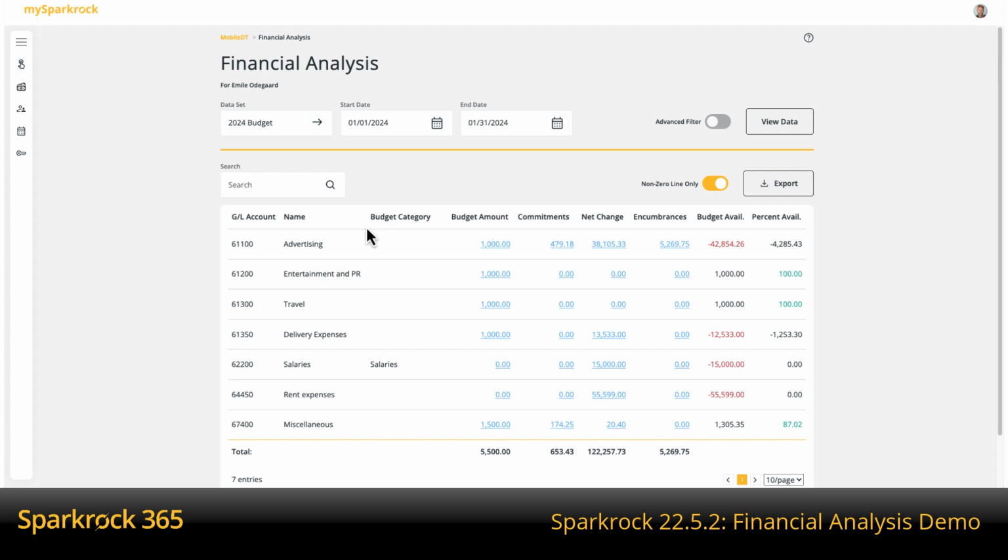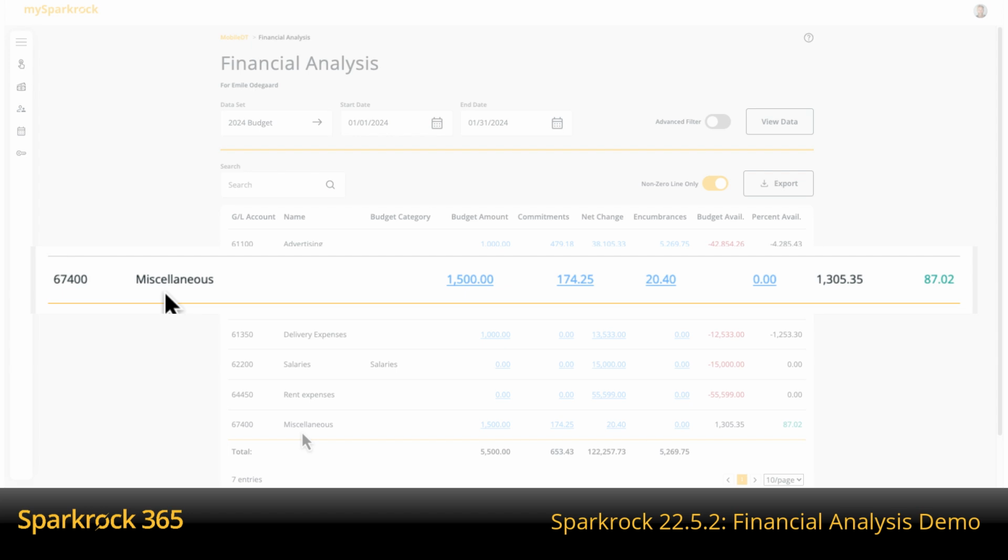And you can see that our data set has this collection of expense GL accounts. We can see the name of those GL accounts. And like we described earlier, we can see the budget amount for each account, the commitments and encumbrances, how much has been spent, and how much is left over. And so, for example, you can see that for this account 67400, we have a budget amount of $1,500. We have $174.25 of commitments. We've spent $20.40. So we have $1,305.35 of budget left over, which means we have 87.02% of our available budget.